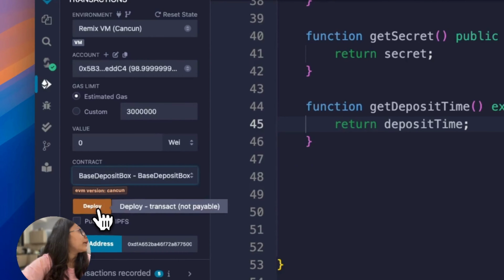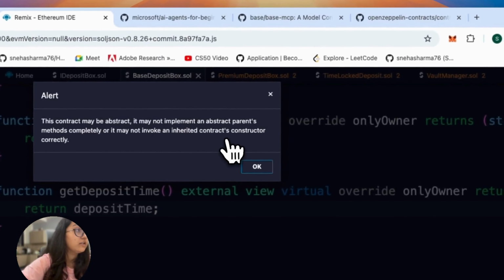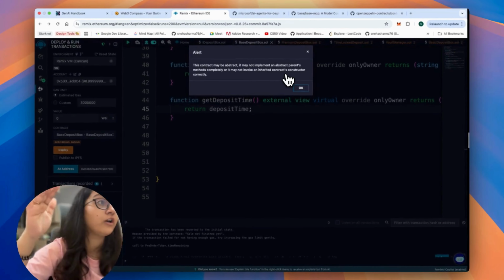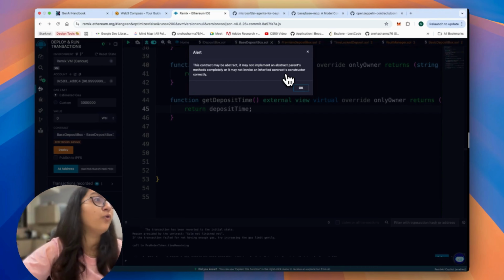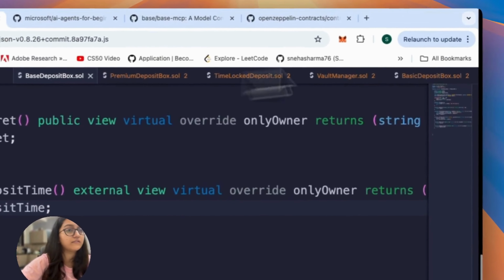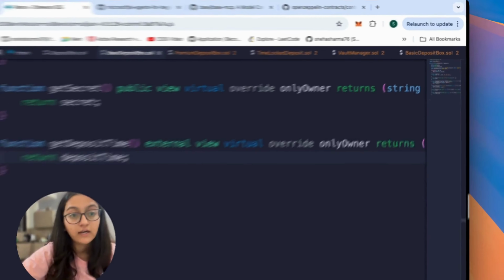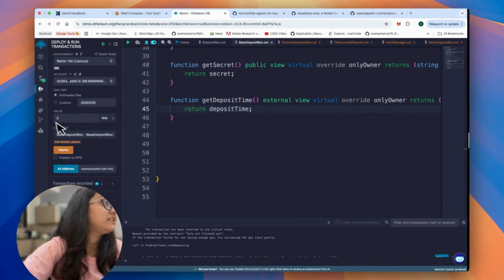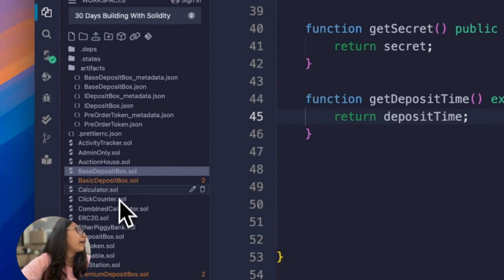And then you see, okay, deploy. Oh, see? The contract may be abstract. It may not implement an abstract parent's method completely, or it may not invoke an inherited contract's constructor correctly. So that is why we cannot deploy it. Okay. Now it's time we write something else.